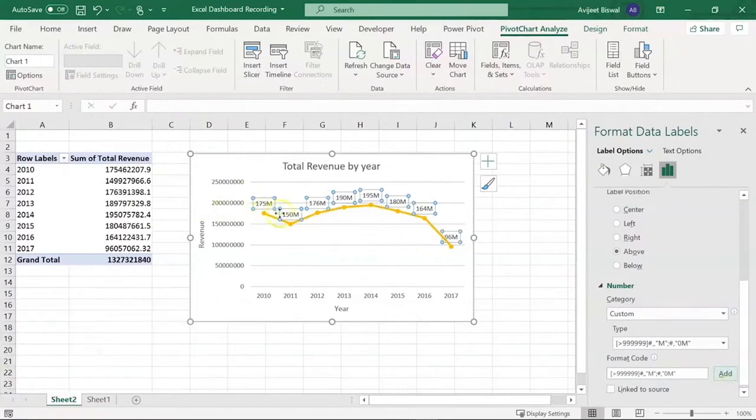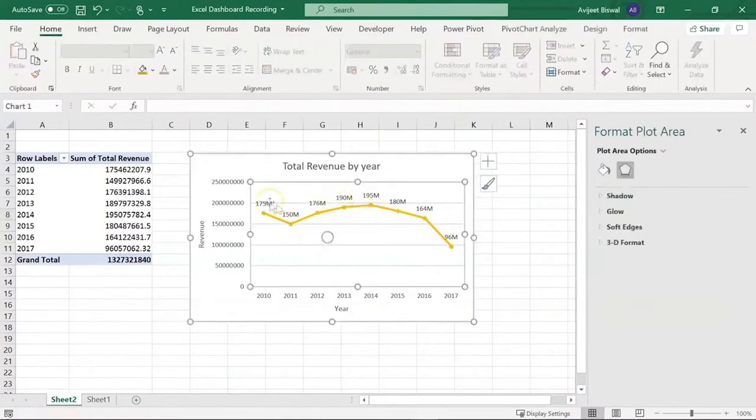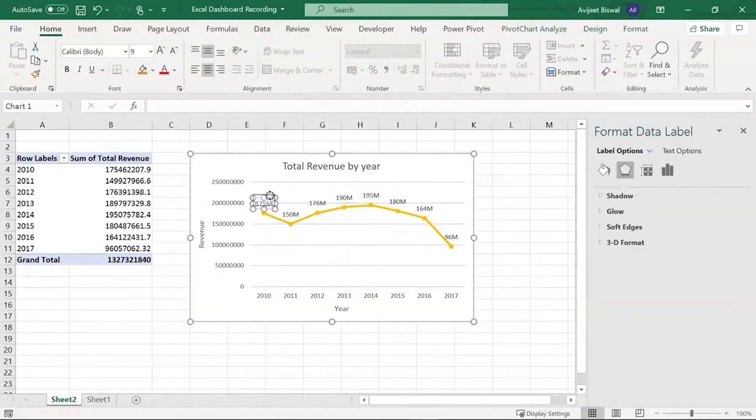Alright, you can see how nicely we have formatted our data, and you see here we have added the new format which is in millions. Alright, now if you want you can go ahead and adjust the boxes.